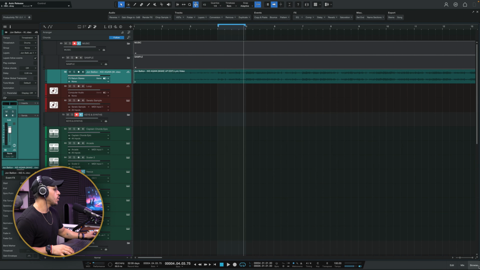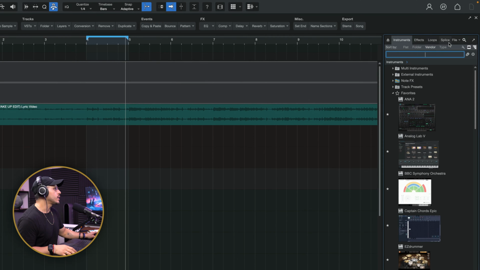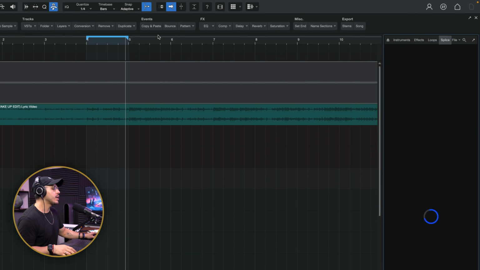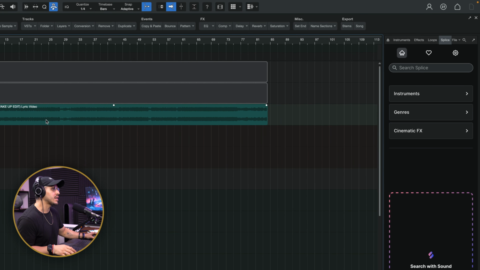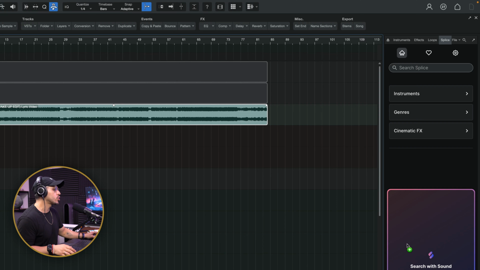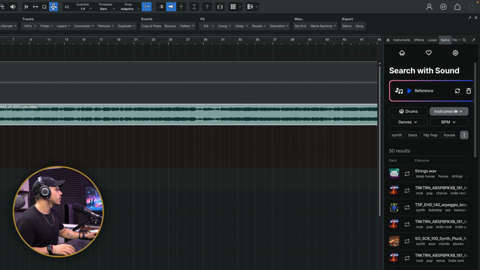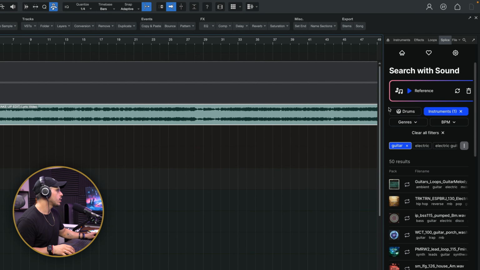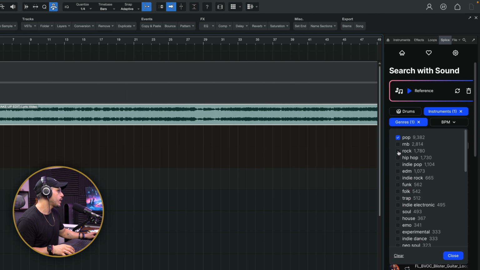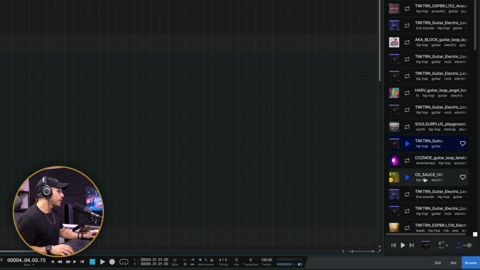Okay, so first things first, let's open up the browser, go over to the Splice tab. And then what I'm gonna do simply is I'm gonna take this entire song and drag it into the search with sound area. Okay, so here we have some sounds, but I wanna refine this a little bit more because essentially I'm looking for a guitar loop that I can chop up myself. So let's go over to instruments, let's select guitar, and then under genres, we can do pop and hip-hop. So right there. So I went through a couple here, and this one by far is my favorite.